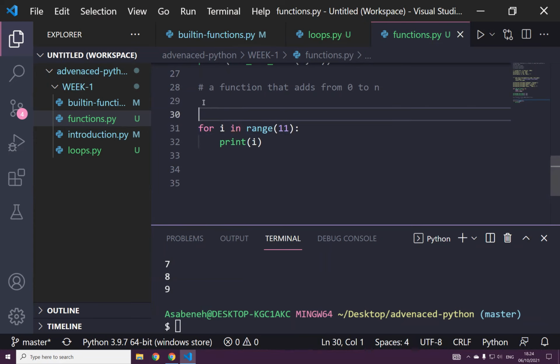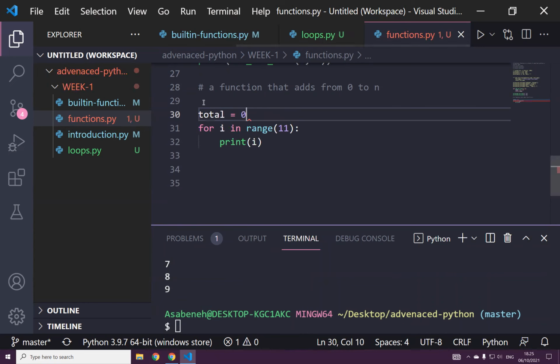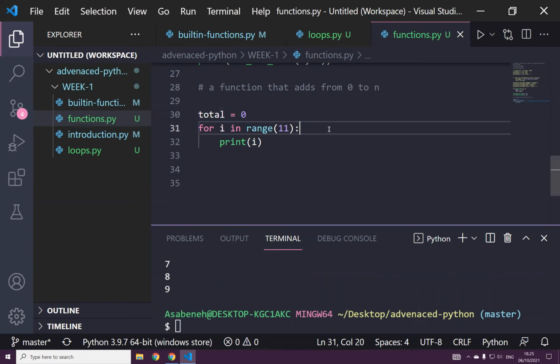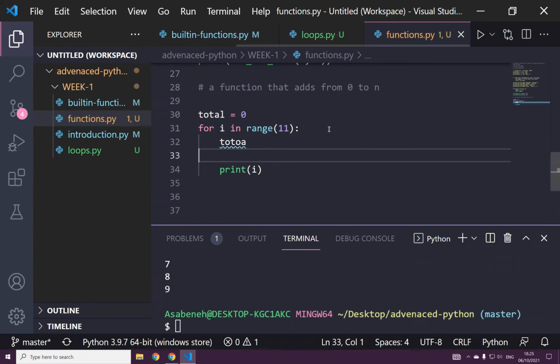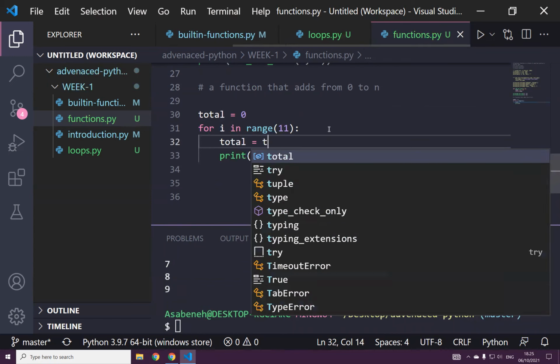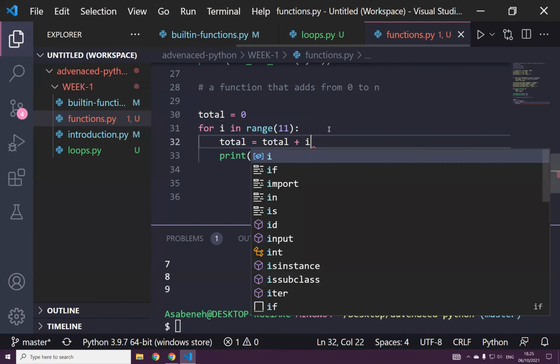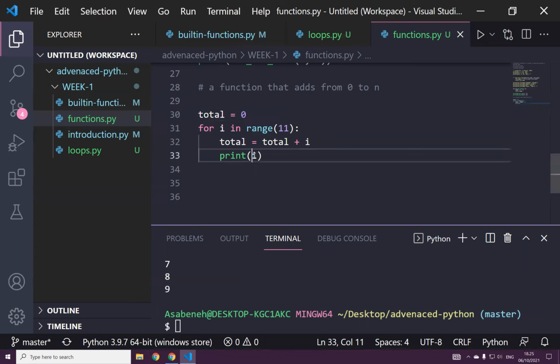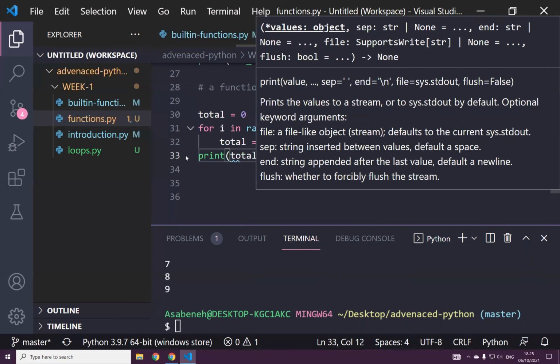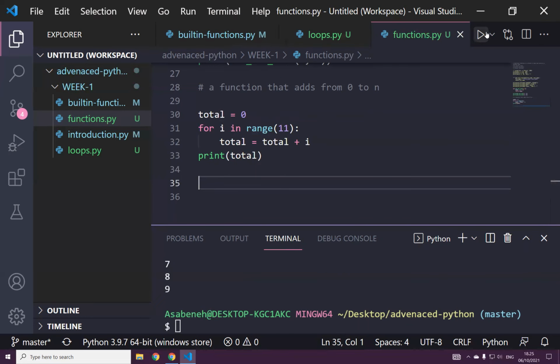So I can say total is equal to 0. Since it's addition, we can start from 0. Total is equal to total plus i. And then now let's just print out total. And if you see 55, great.